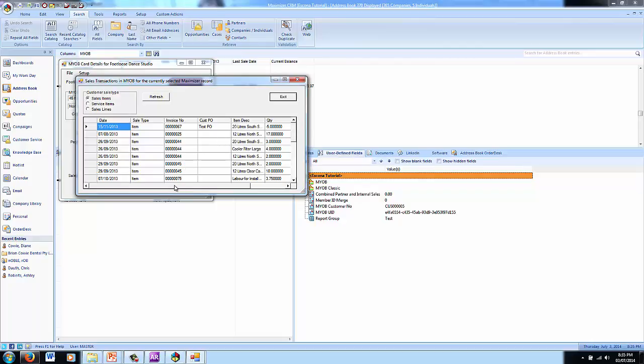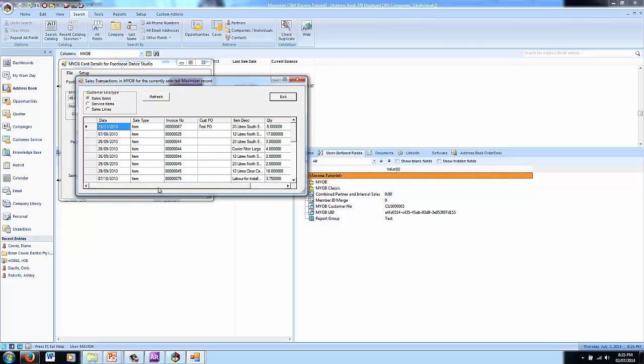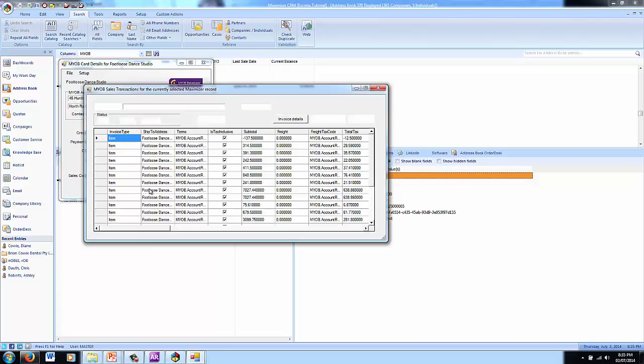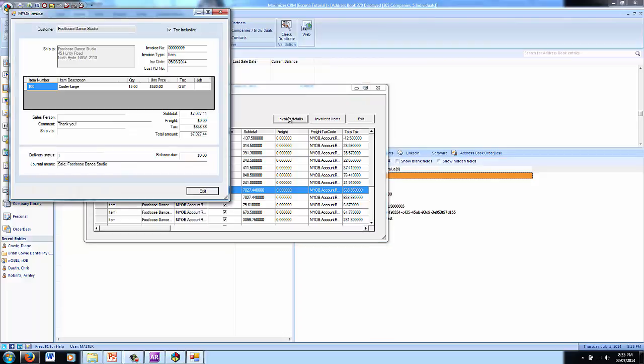So I can drill down into address information, item sales. This will show me all the items I've sold this particular client, the quantities and the price, the dates and the invoice number. By drilling down into invoice history, I can get a view of all the invoice details, and I can drill right down into the invoice if I want to see the details of what we've sold them on this particular invoice. So all this information is coming live from our accounting system.